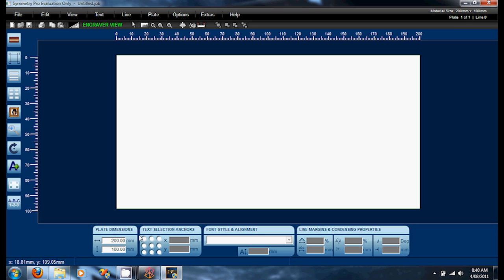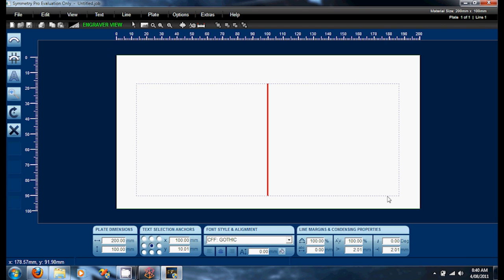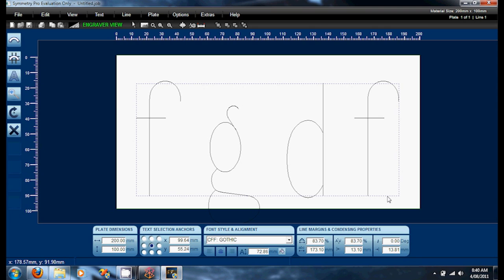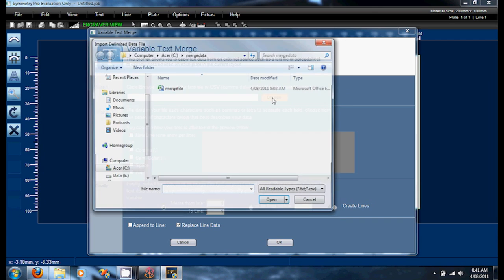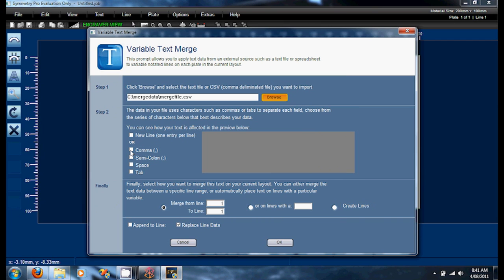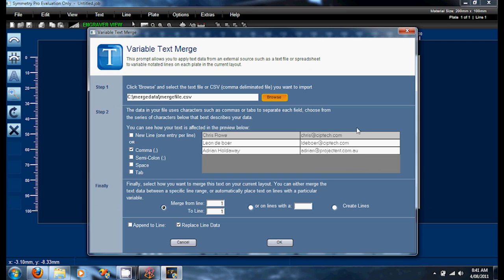So first step, we've created a 200 by 100 plate, which is fine, and by using the text draw tool, I'm going to define the area which I want the table to take up. So obviously it looks like one giant line, but we're just going to leave that empty. Now that's going to be the overall text area. So now we'll go to the text menu, select text merge wizard. Following steps previously, we'll select our text merge file, data separated by commas, and on the final step we'll select create lines and go OK.